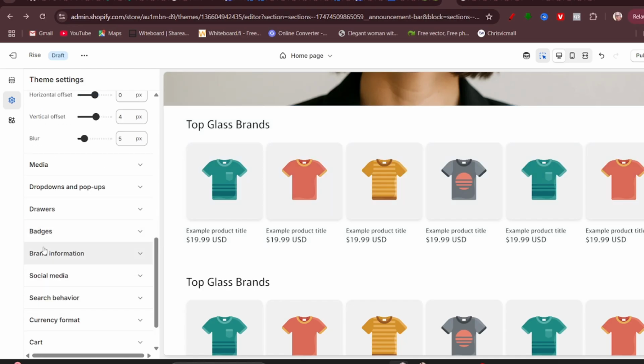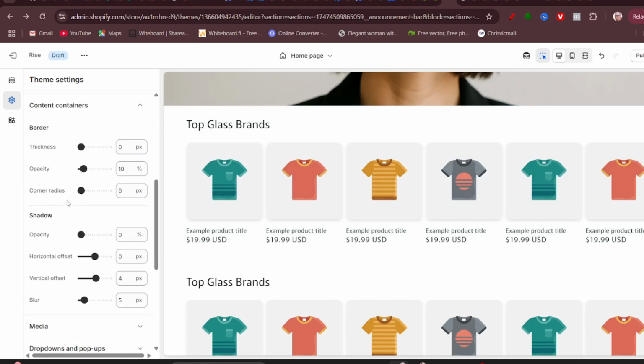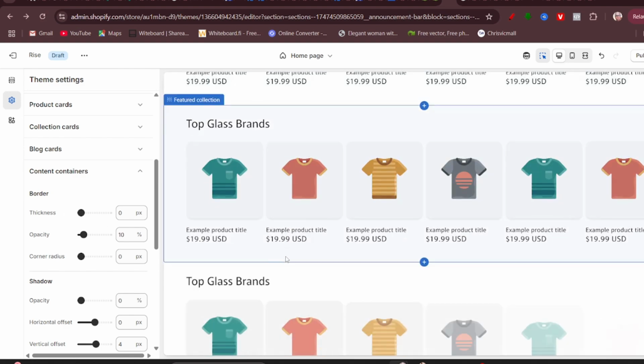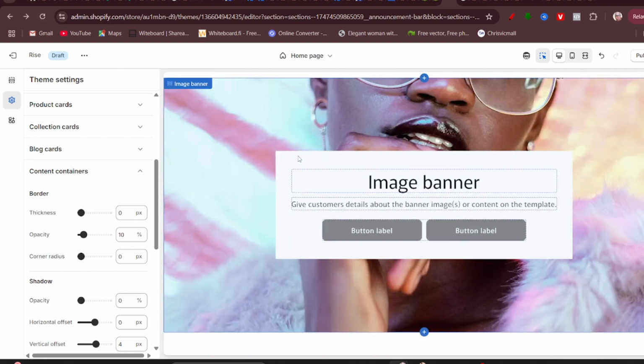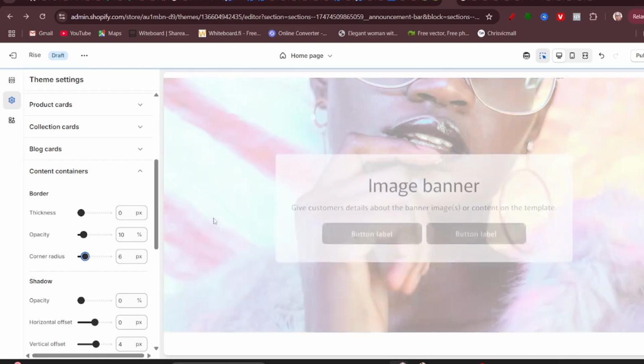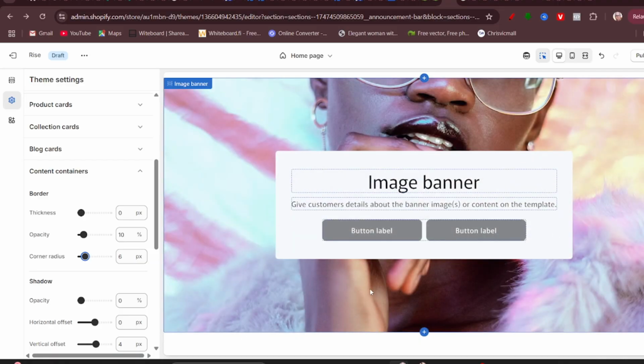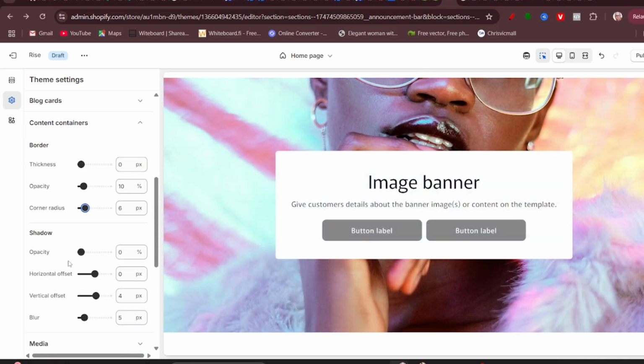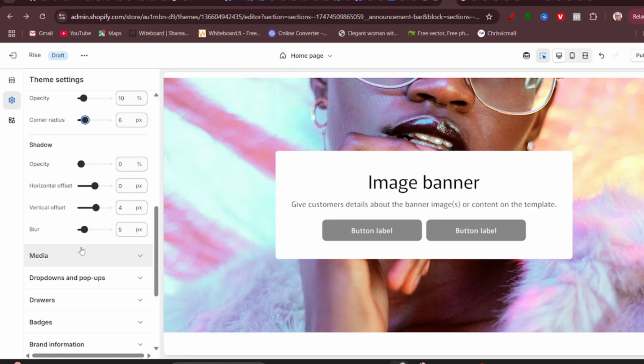Okay, so content containers. What do you want for content containers? The content containers are like this one. These are the content containers here. I don't like things sharp-edged. For me, see, it's a bit round, and that's fine. So scroll down a bit, and the media.